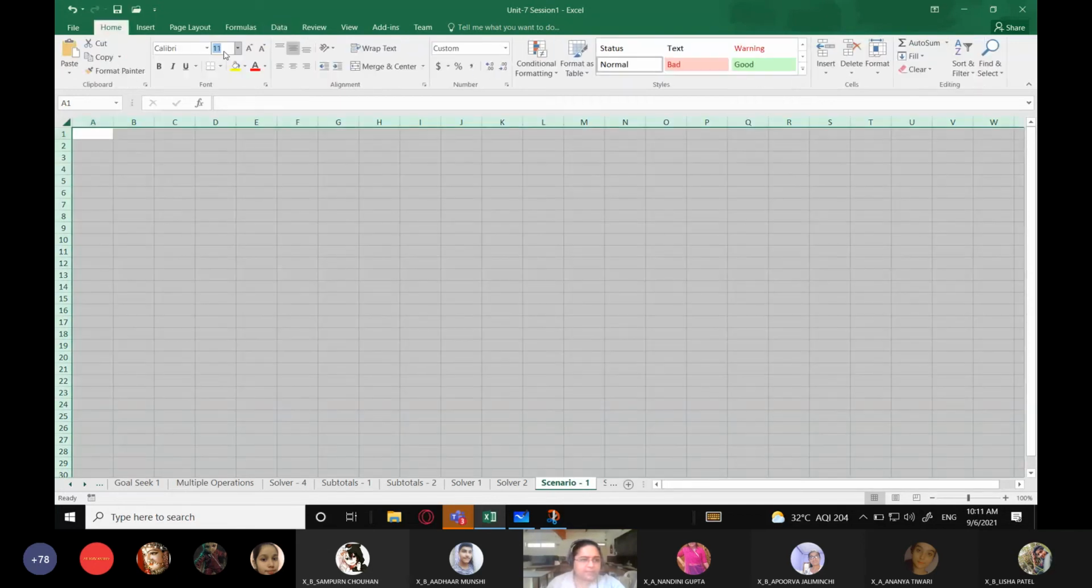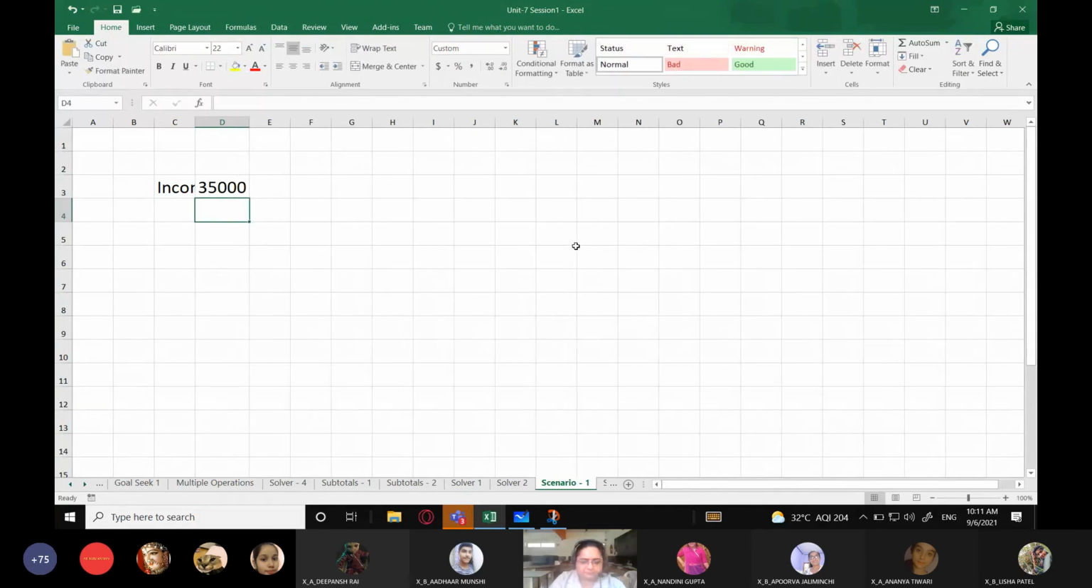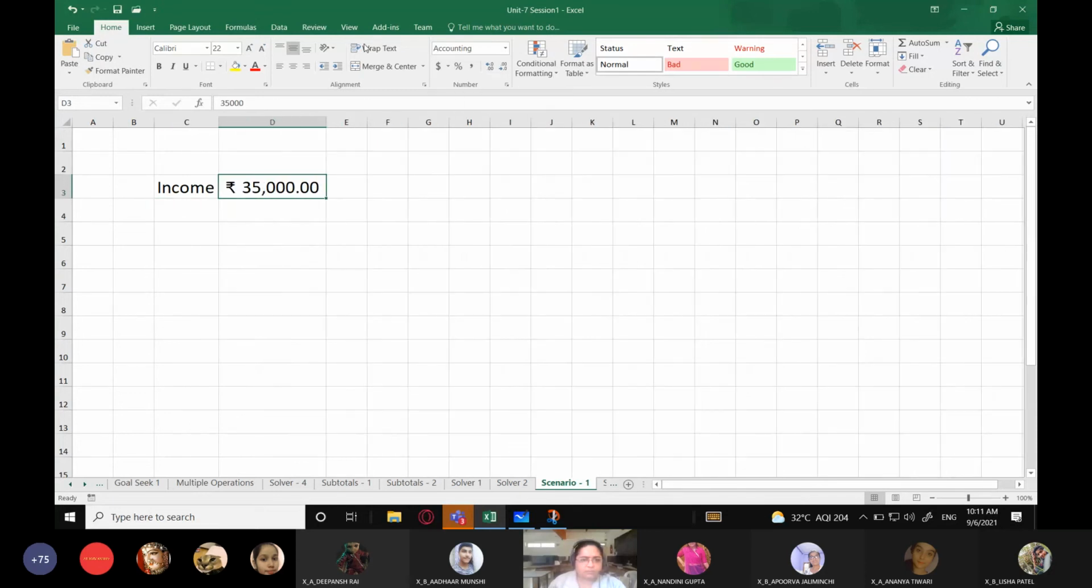To increase the font size here. Suppose my scenario over here is, I'm working in a company and my monthly income is 35,000, right? And after that, I have certain expenses. So what are my expenses?